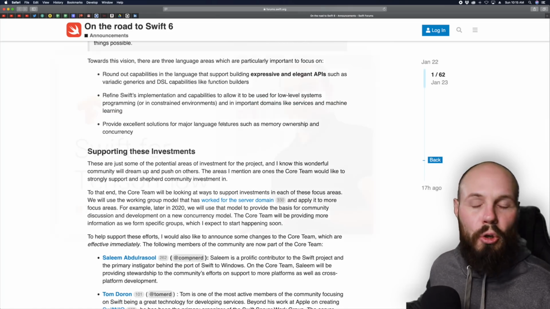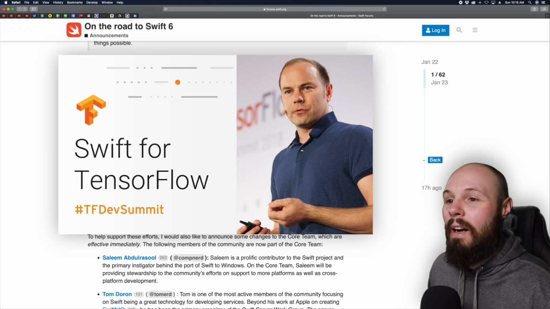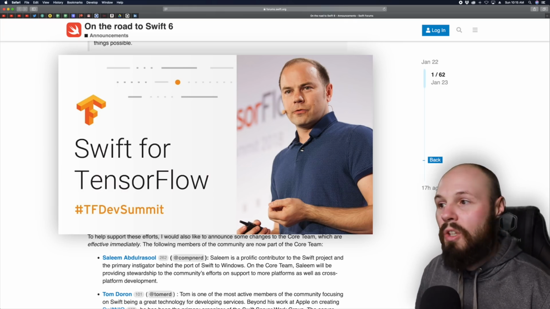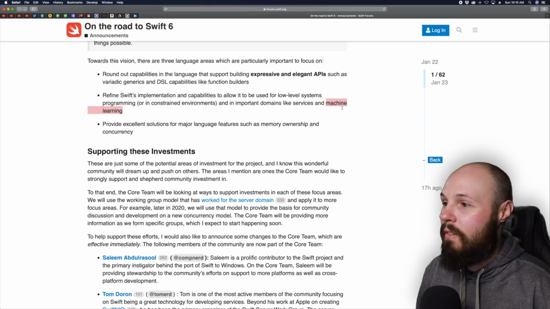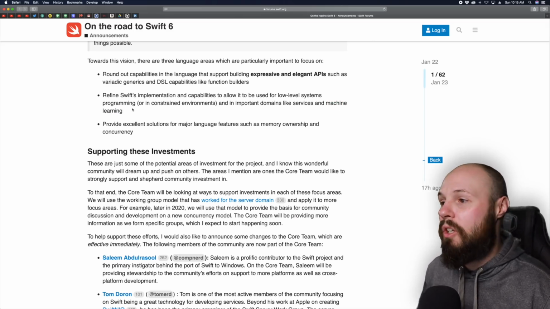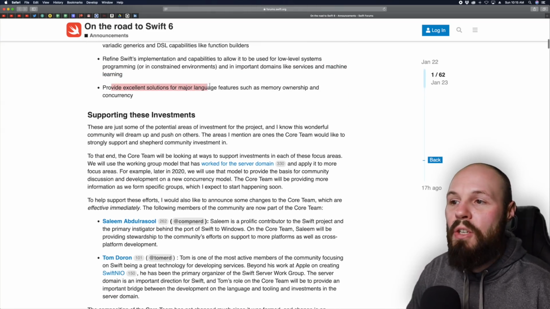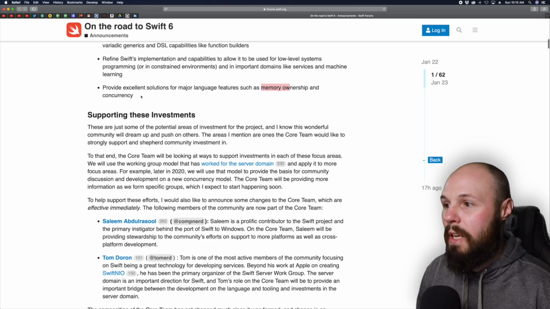For those that don't know, Chris Lattner, who helped usher in Swift, helped create Swift, is over at Google working on TensorFlow and machine learning. So it's great having somebody so involved in Swift working on machine learning there over at TensorFlow. So there you go, machine learning. And then you want to provide excellent solutions for major language features such as memory ownership and concurrency.